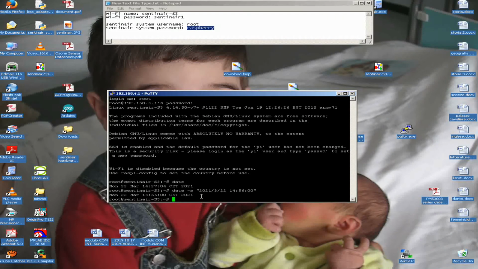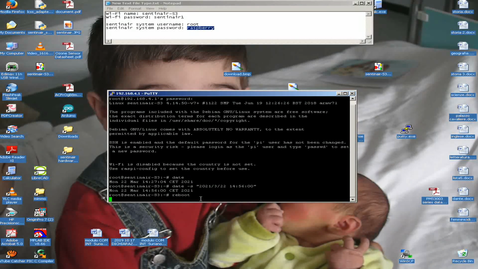Then it is necessary to restart the system by typing the command reboot, or optionally you can shut down the system through the push boot button and restart it, but you can also type reboot and press enter, and that's it.